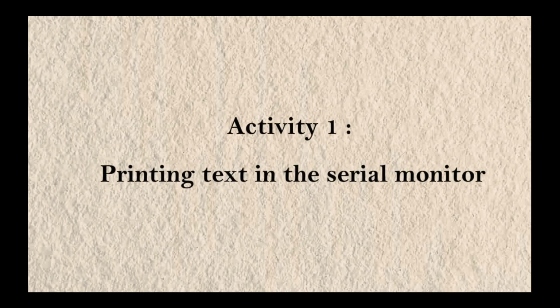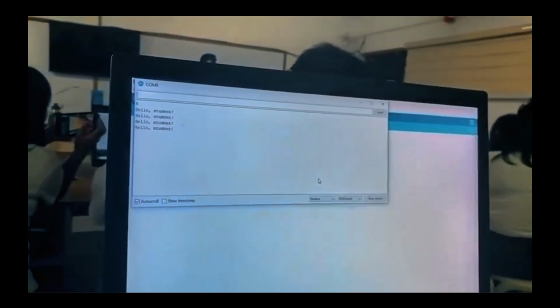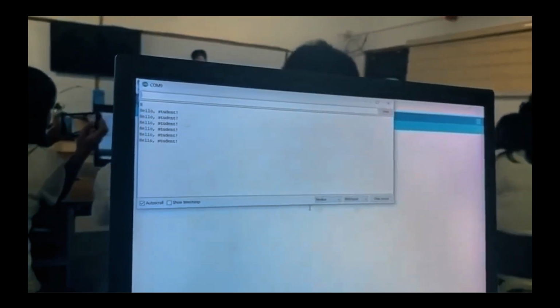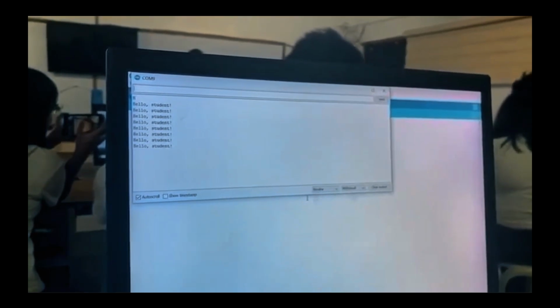Activity 1. Printing text in the serial monitor. In this activity, a message, "Hello students," will appear in the serial monitor every second.